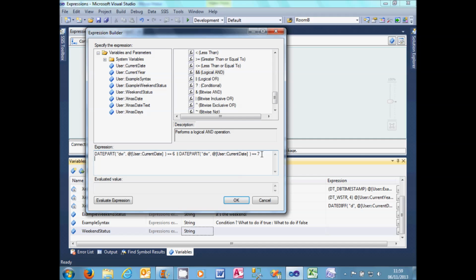What I'm now going to do is say, if that's true, then what I want to do is put in a message saying it's a weekend. And I've put in some return codes to make my expression easier to read. They'll be ignored by SSIS. So if that's true, I want to say it's the weekend. And I think that deserves an exclamation mark. Otherwise, I'm going to put a message saying it's a weekday.